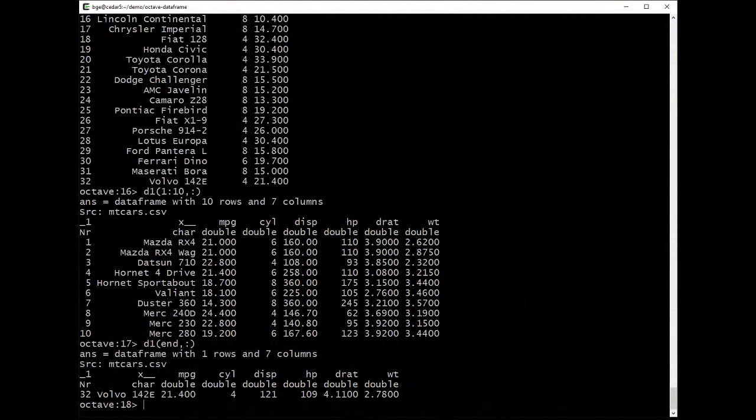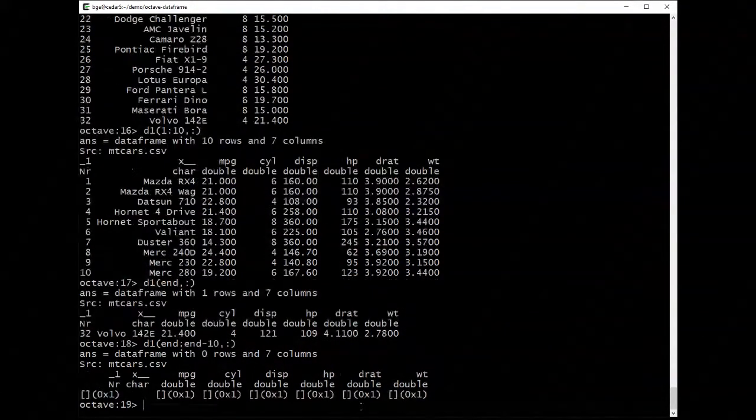And likewise, we can do the tail, and just the last 10 elements, the last 10 rows. Oops. Perhaps we don't have that many.